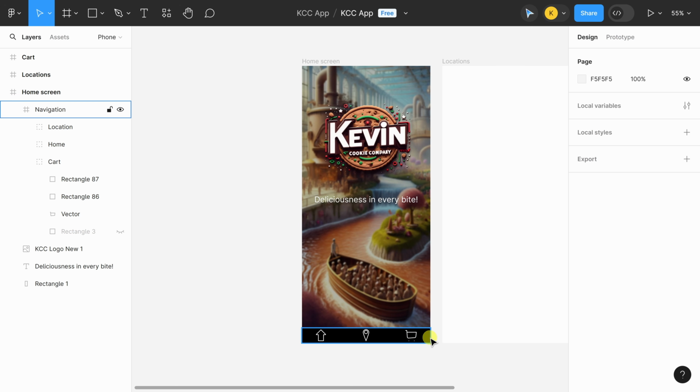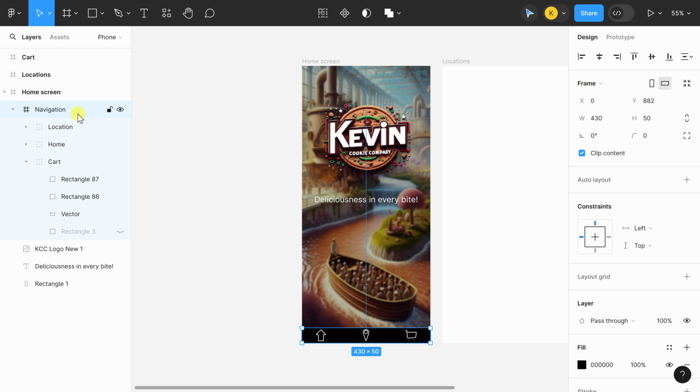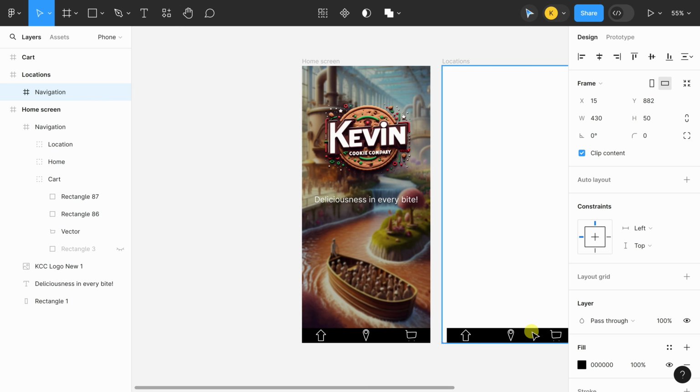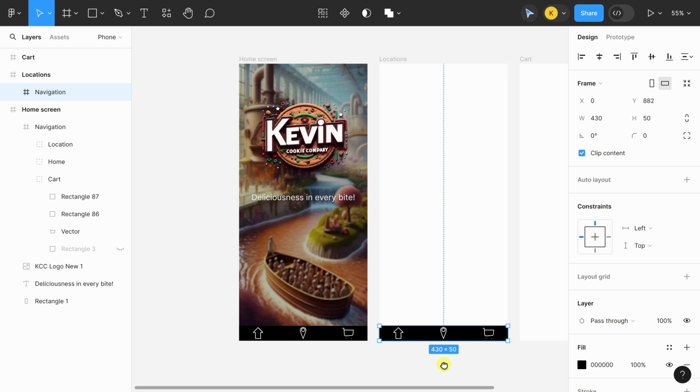Now that I finished adding my navigation bar to the home screen, I would also like to include the navigation on some of my other screens. So over here, I'll click on navigation and let's press Control D to make a duplicate of this navigation. Now I could pull it over and I'll place it within the locations screen. However, there's a problem with doing it that way.